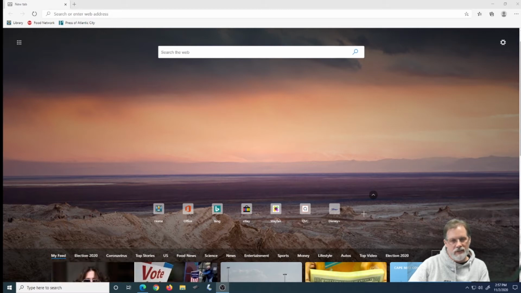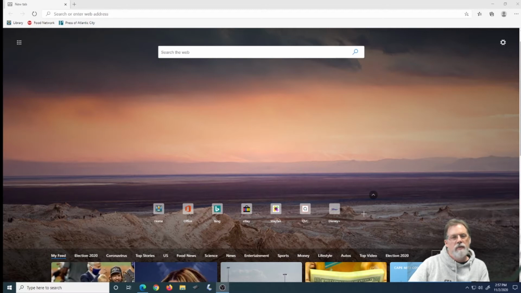Flipster is one of the many things the library offers to you at home through our online resources from our website. Flipster is an amazing collection of magazines. I believe there's 39. We're going to take a look at that right now and see what you can get from us.